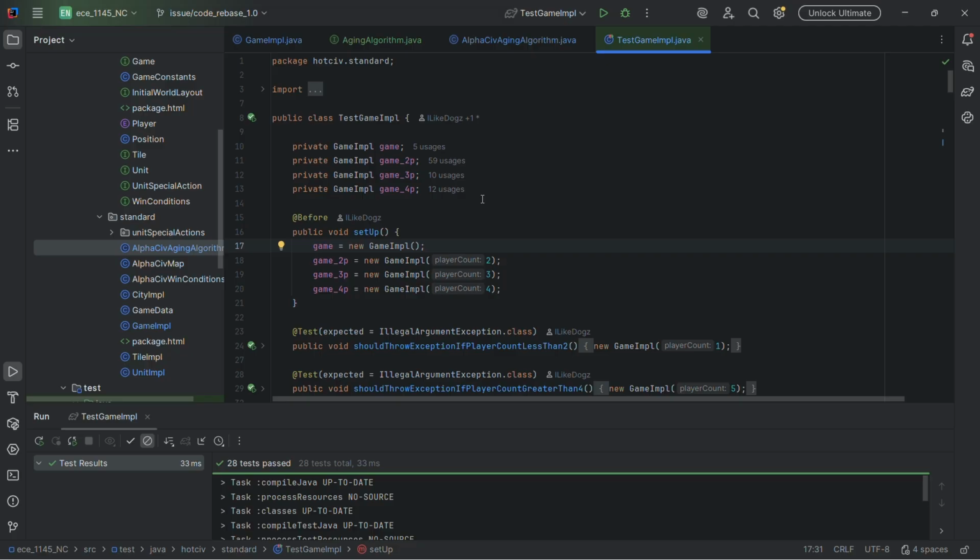So, that is my demonstration of strategy-based pattern architecture to rebase my code.